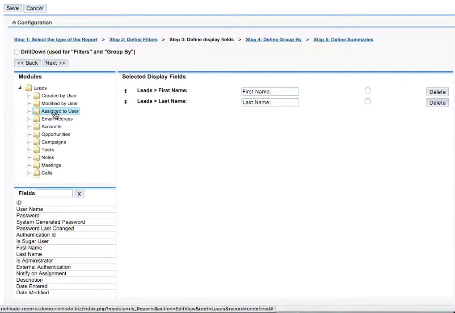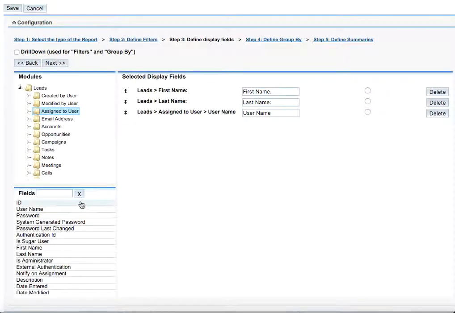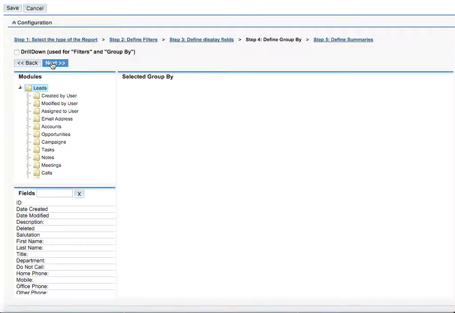belong to. So we click on assign to user in level 1 filter and then select username in level 2 filter. That means that we are selecting the username of the corresponding sales manager or any other responsible person for generating these leads. Then we click on next button.